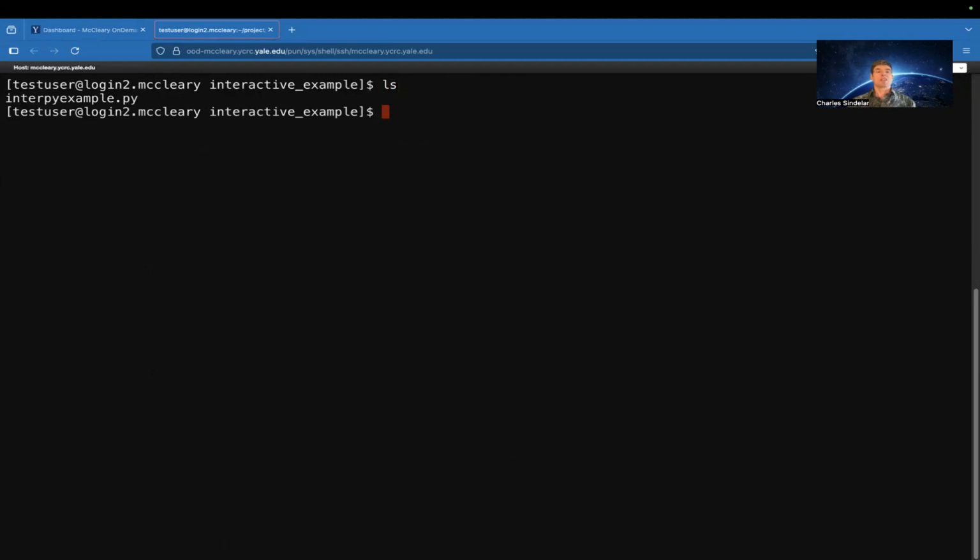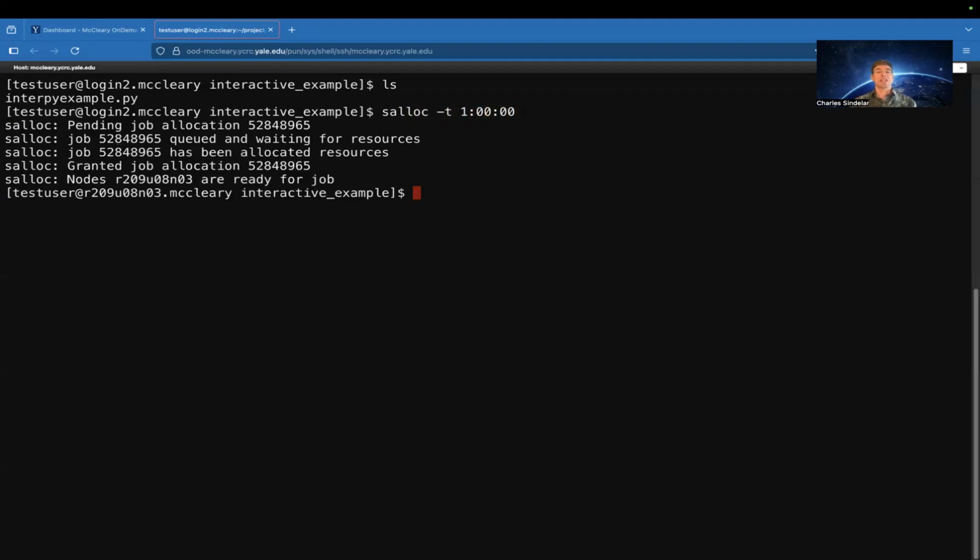Okay, so now we would like to allocate some resources in order to try this example. So we will type salloc, and then we'll give it a time specification, which is 1 hour in this case. And now we are on a compute cluster, as you can see from the prompt here, where it says R209, U08, N03 on McCleary.